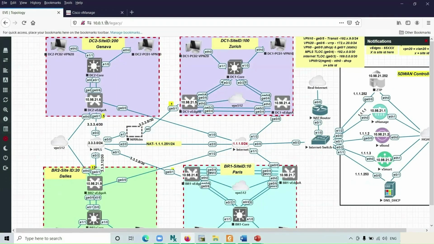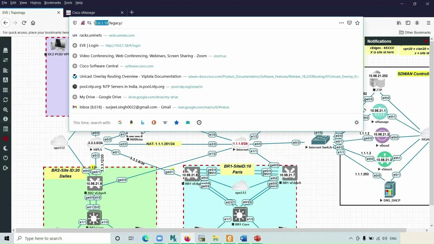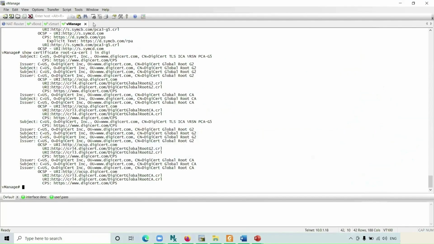What is that here? Can you give me a copy of the vBond and vSmart configuration? Yeah, sure. Give me one second. Let me click on that.